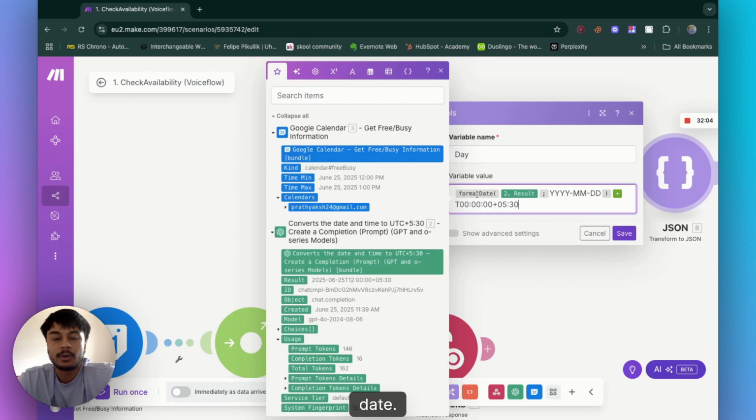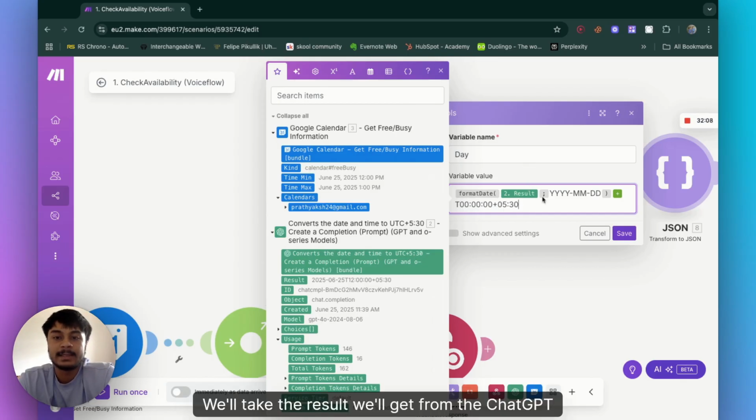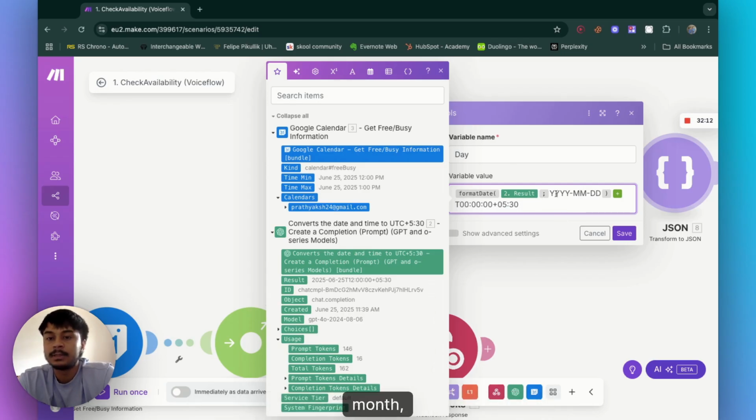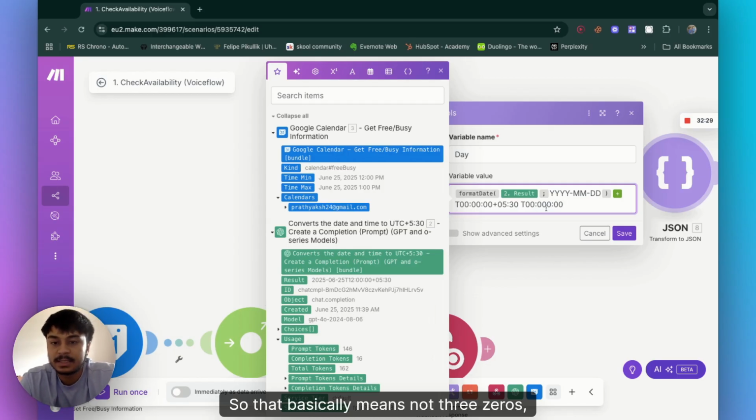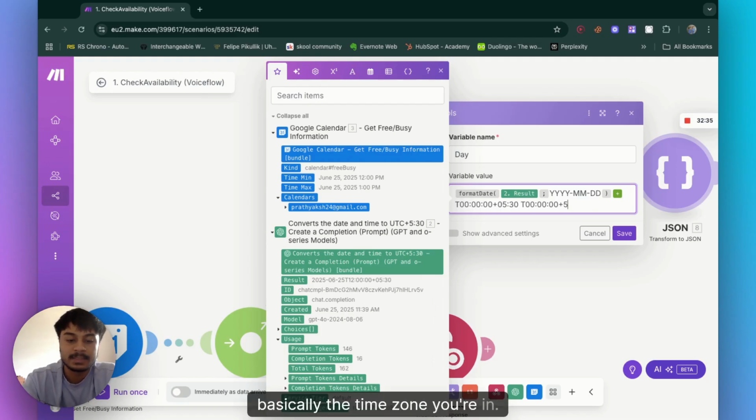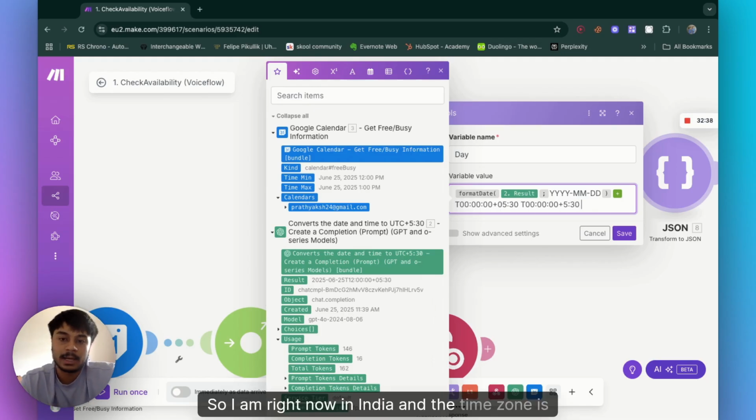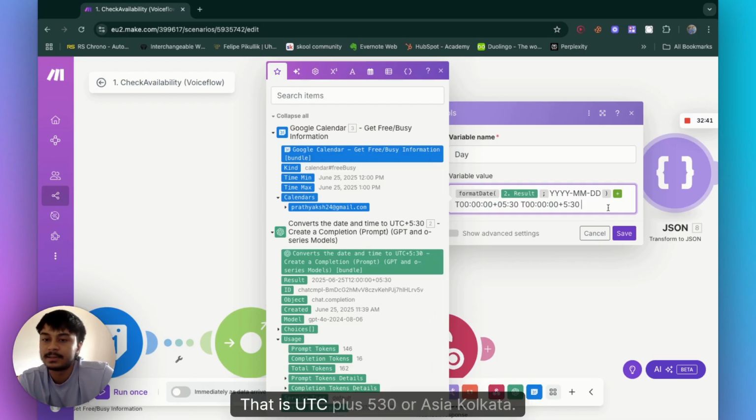To do that, again, we're going to be formatting the date. We'll take the result we get from the ChatGPT model, and we're going to do it in the year, month, day format. Plus, this is just the ISO format. So to get midnight is basically capital T 00, then colon 00, so that basically means not three zeros, just two zeros, and then plus 5:30 is basically the time zone you're in. I am right now in India, and the time zone is UTC plus 5:30 or Asia slash Kolkata.